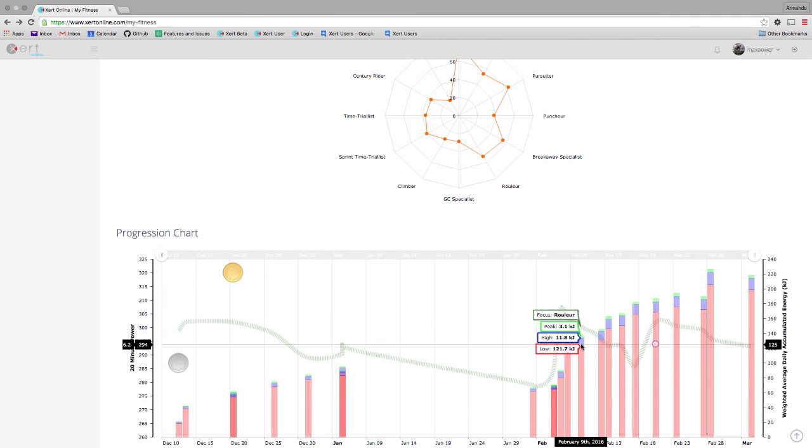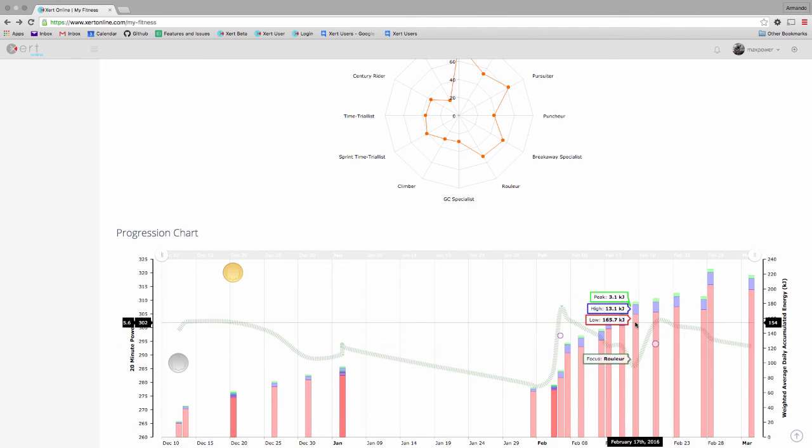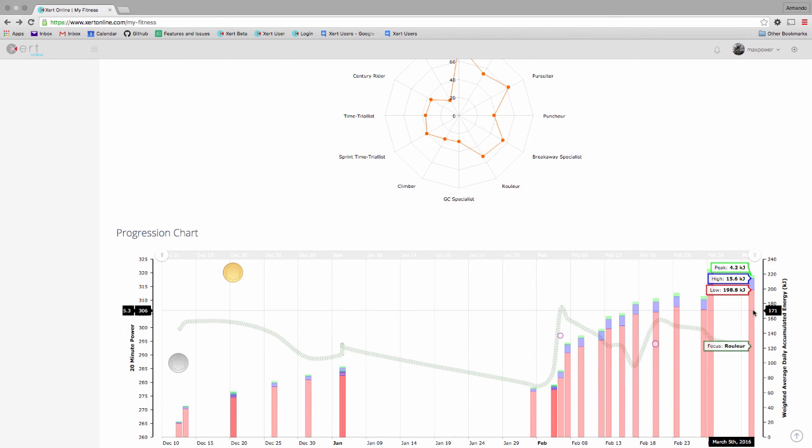And then the other bars represent the amount of work we've been doing, right? And it's split into the 3 power systems that we have: low, high, and peak. All right? These are summed together to give us the weighted average daily accumulated energy. That sounds like a big mouthful, but it's actually really simple. All this means is how much work we've done on average, weighted average in fact, on a daily basis. It's a really good indicator of how much training we're doing. The higher the number, the more training we're doing.